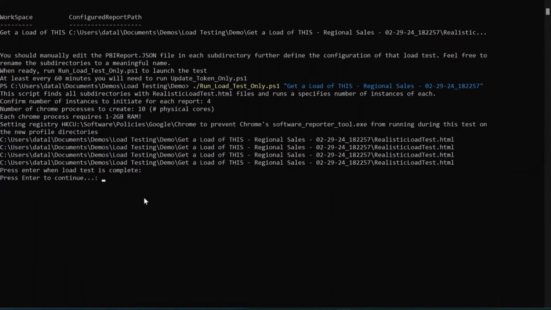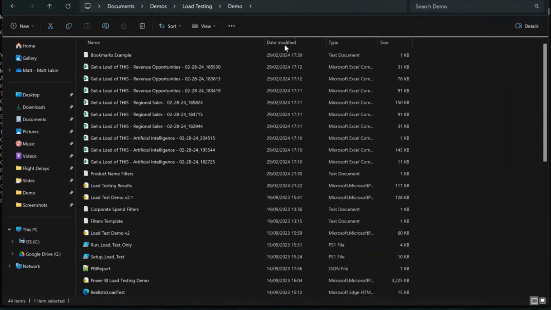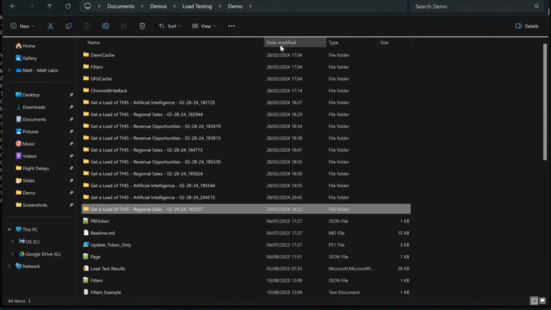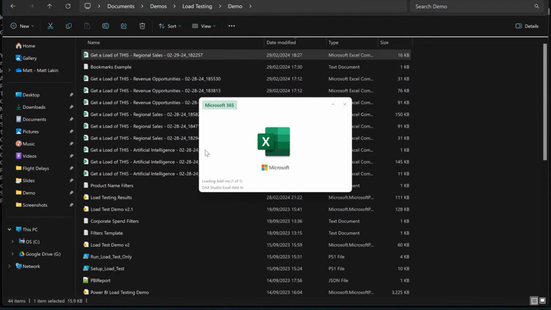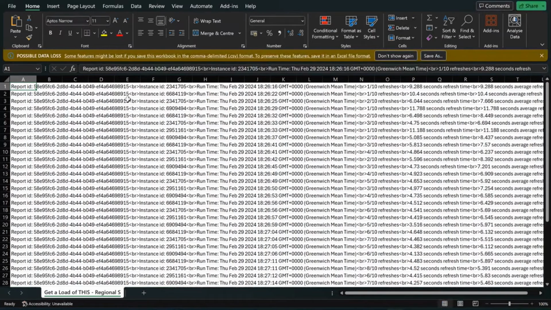So that is all finished. If I hit enter, it should close those down for me. And as I said earlier, what you'll get is a really lovely formatted Excel file. All in one cell. Don't you just love it? Power Query will nail that then.